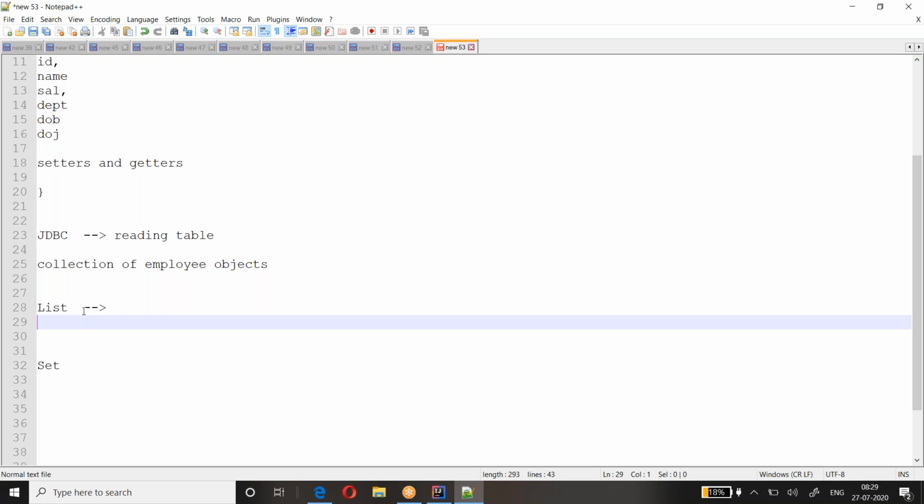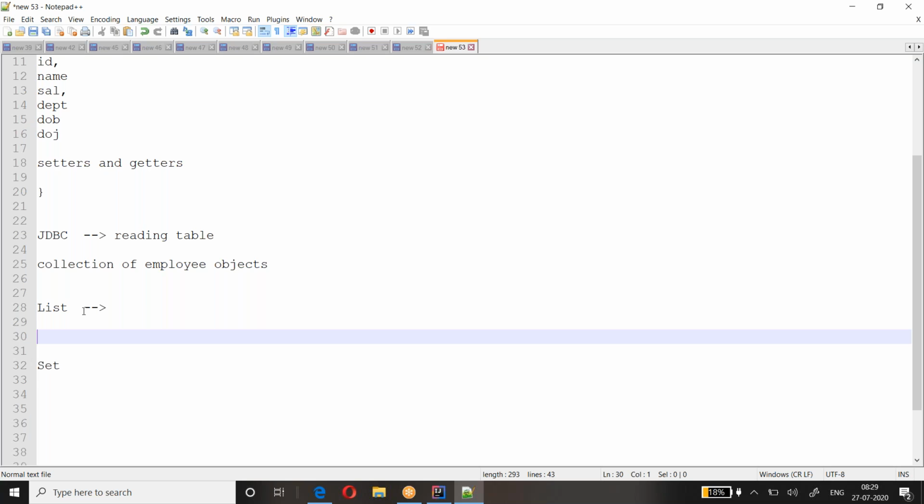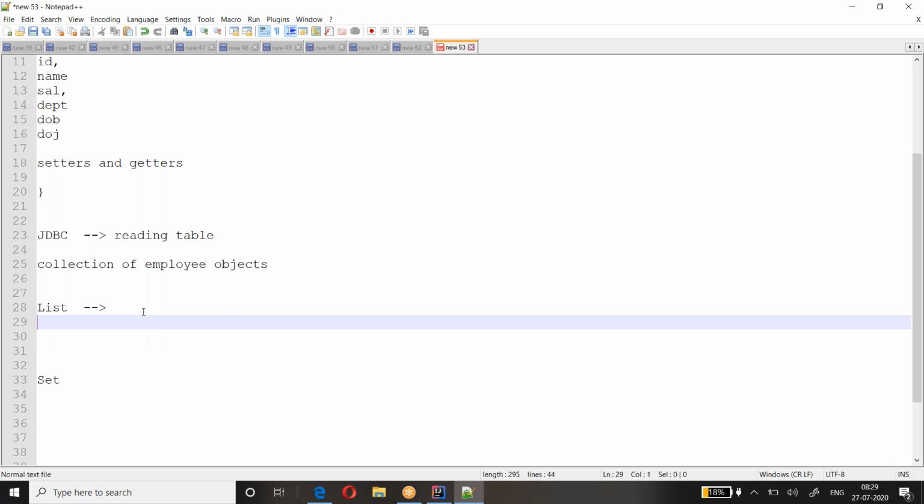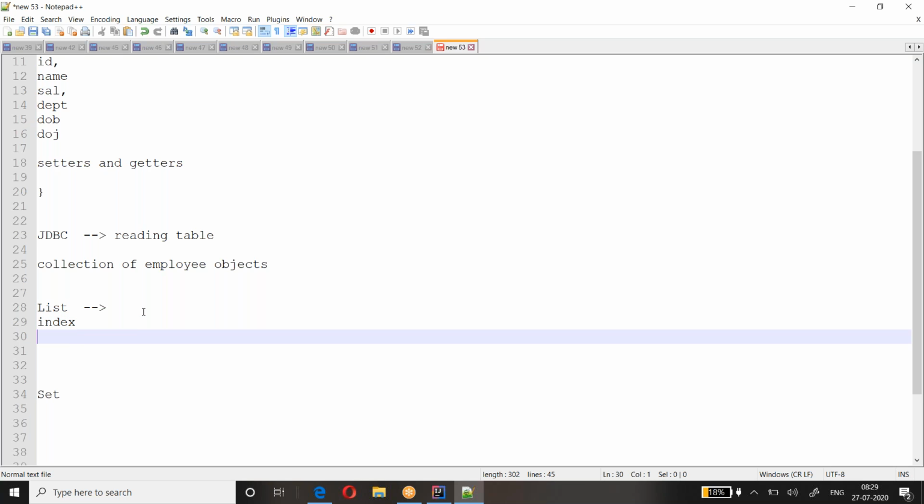The list's backend is an array. It means when you keep putting objects into the list, it is backed by an array. The backend data structure of a list is an array. So when you put data into the list, it will have an index. It will maintain the index.